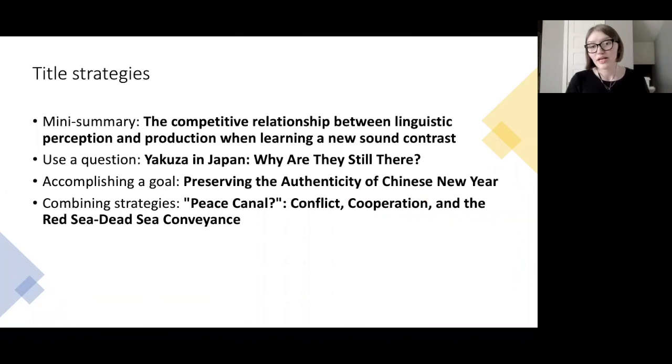I think that there are a lot of great titling strategies that work really, really well. First is the mini summary, which is option B, like we just talked about. This is in fact the title of our project that won the Humanities Award last year. You can also use a question to title your abstract. And this is a really clear way to show the reader what you're going to investigate and how you're going to investigate it. Yakuza in Japan, why are they still there? That's super clear.